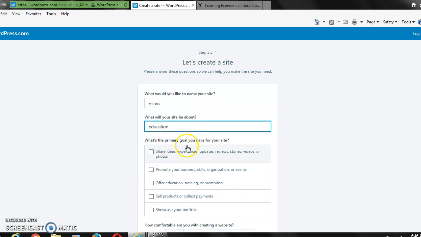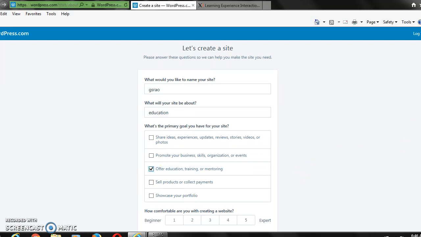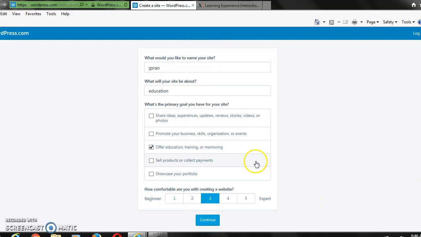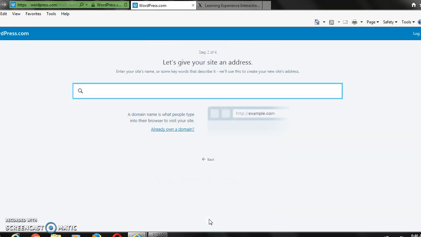What is the primary goal you have for your site? Offer education and training, mentoring. After that, how comfortable are you with creating a website? As we are at the initial stage, we click the third level and continue. After that, it gives your second step.